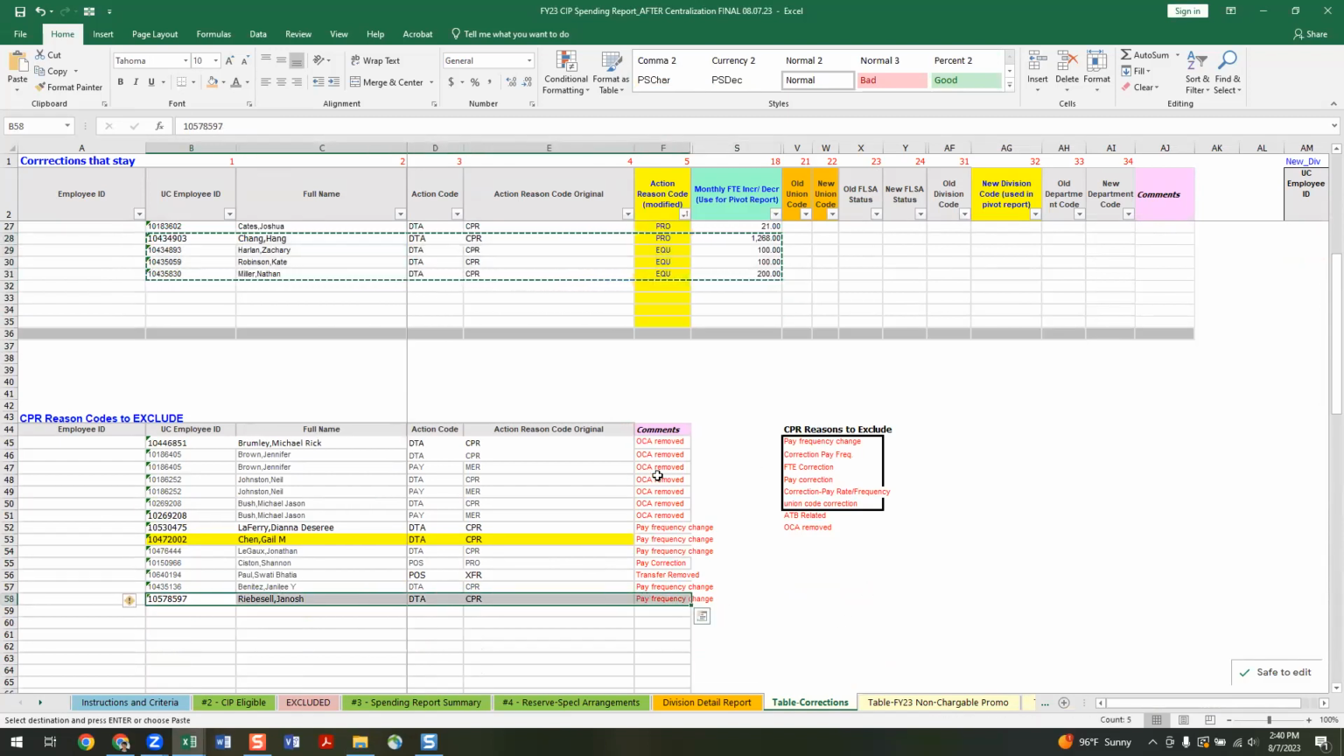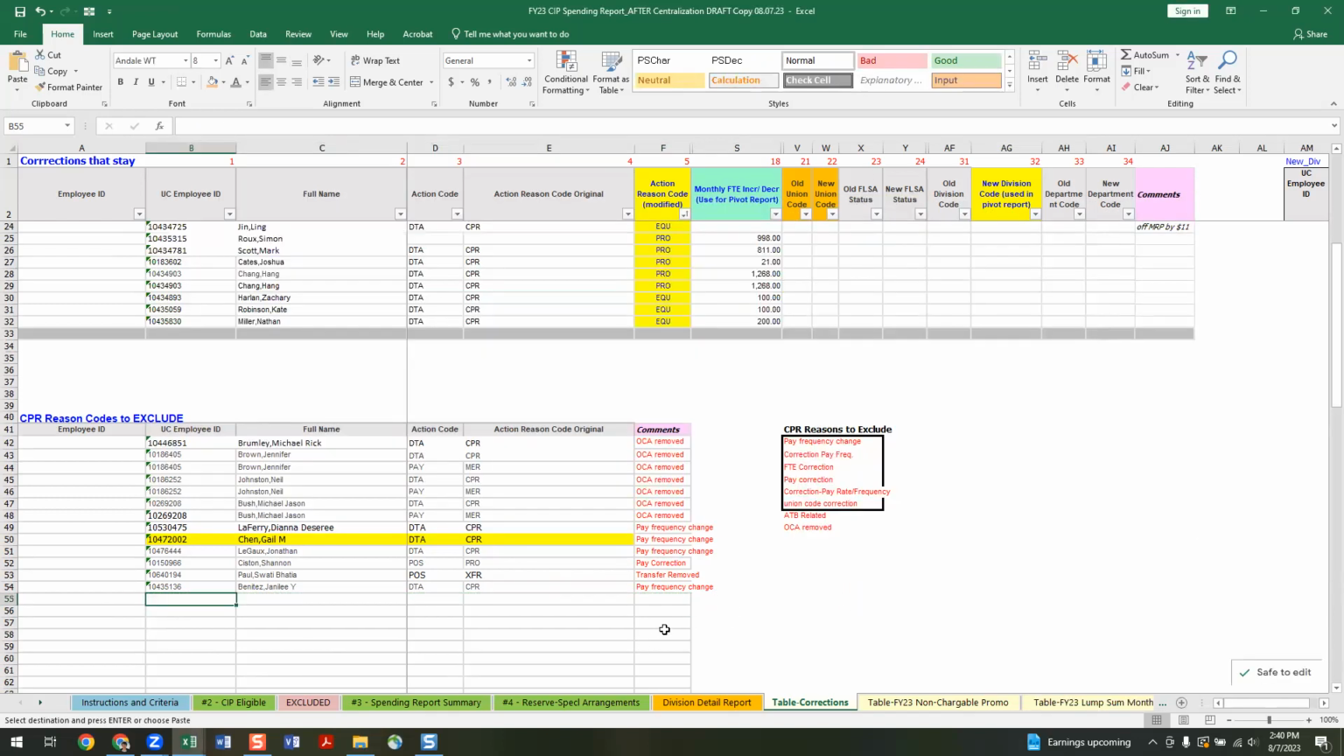These here too, you have to see if it's something to remove, because sometimes it's just a pay frequency change. And it comes across like some kind of pay action. When OCAs are removed, it comes across as a pay action, and it's not. So that's why with some of these, you have to really figure out what it is. And then I think this was the last one here.